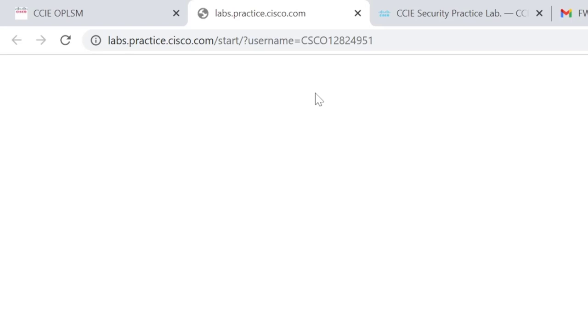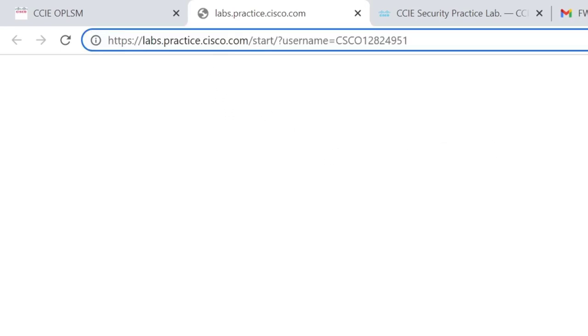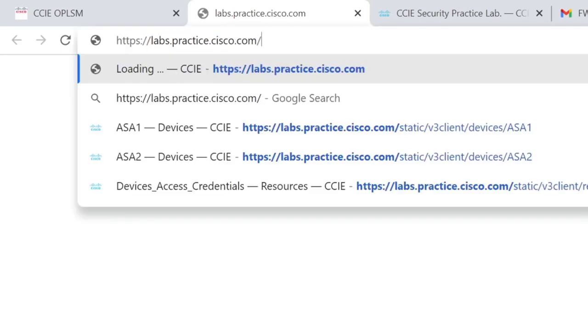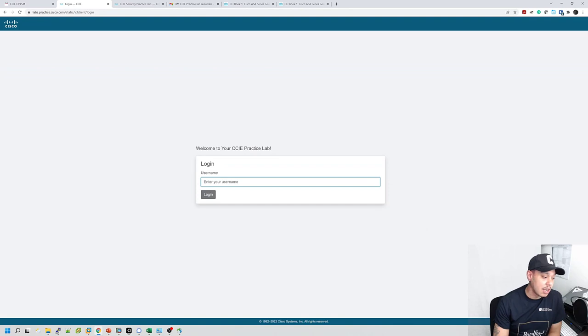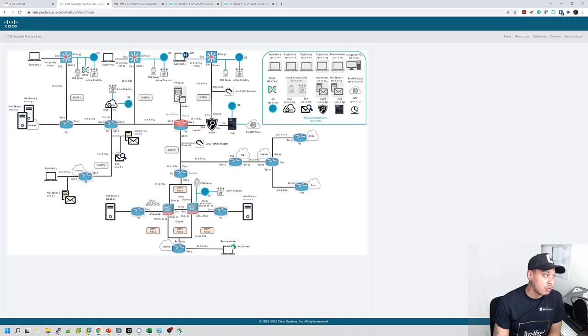If everyone does receive this, it's an issue that we need to feed back to the guys at Cisco so that we can sort this. So do let me know in the comment section if you also find that you have this issue when you press start practice lab. If you do, it's not a showstopper, because all you have to do is remove the leading fields in the URL so that you have labs.practice.cisco.com, and if you press enter on that, then you can enter your username again and log into your actual lab environment. Once you've done that, you will be brought to a page like this.